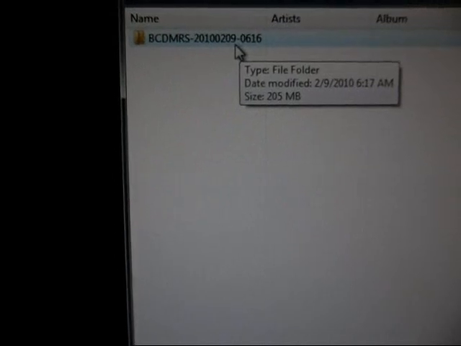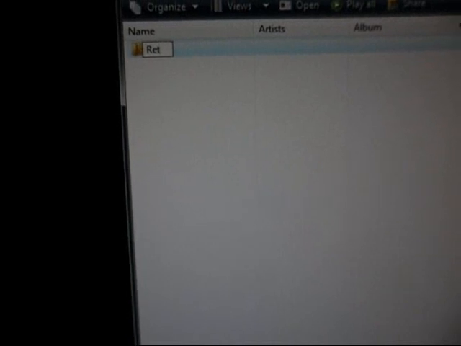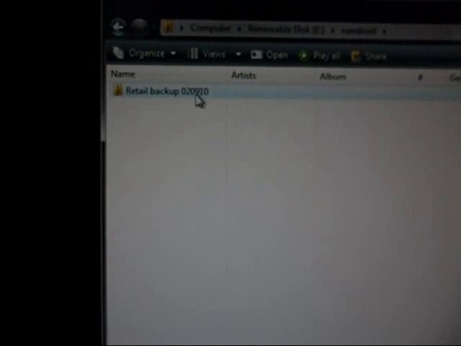So I suggest making a copy. So what we'll do is, let's go ahead and rename this first, okay? So let's call it just whatever you want to call it. I usually like to call my OEM one, like retail one, like retail, and then usually like the date. Retail, backup, and then let's just put 020910. Okay? I just renamed it to that.